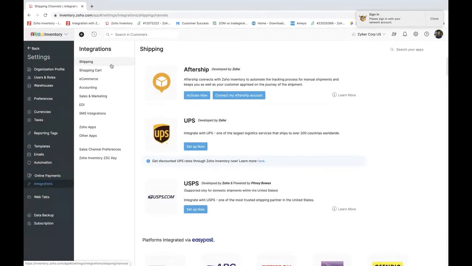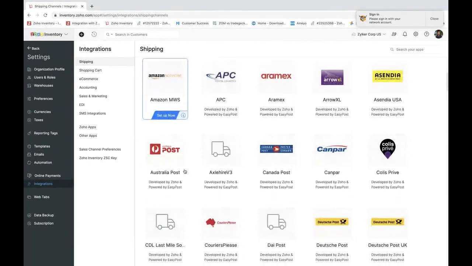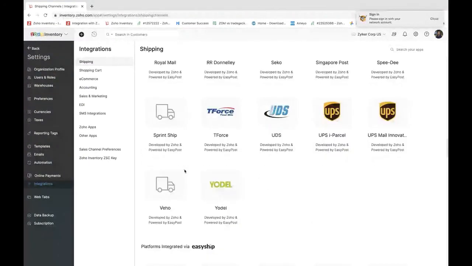Zoho Inventory comes with an array of powerhouse integrations, right from shipping, wherein you can use AfterShip, UPS, or we have around 1,000 plus integrations from different carriers. What you can do is basically integrate all of them.